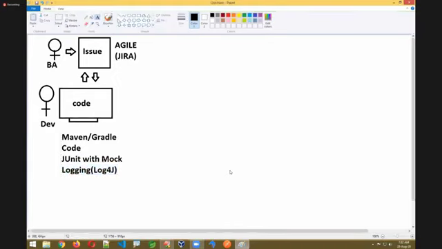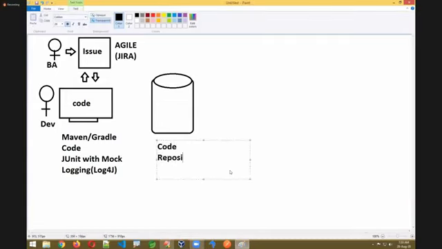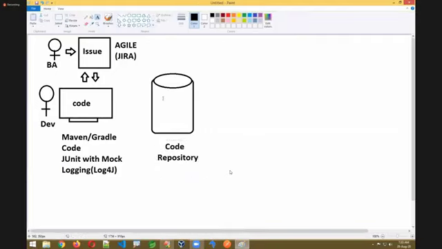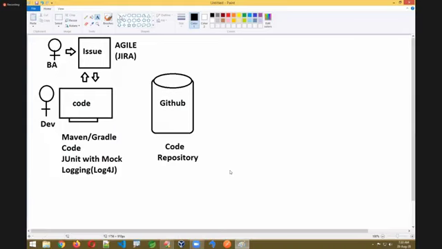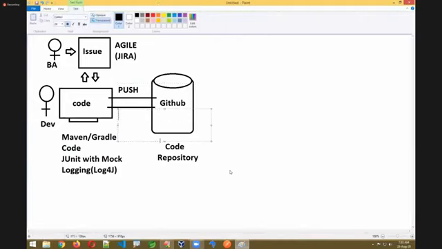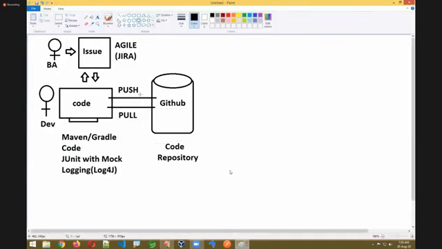Once you are done with these minimum things, your code must be updated to a repository. This is called a code repository, or version controlling software. One of the most used tools is GitHub. There are many similar ones, but this one is the most famous. Once you are done with the code, it must be updated to a centralized repository. We can push our code there and pull our code from there. Once your coding is done, you push, and you can even pull like this.